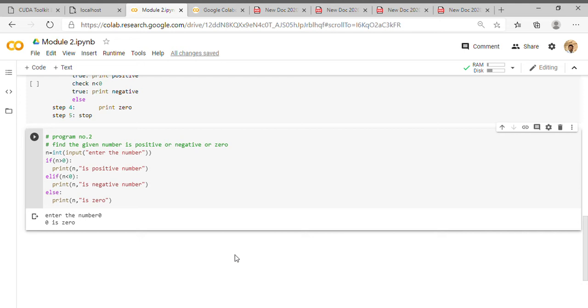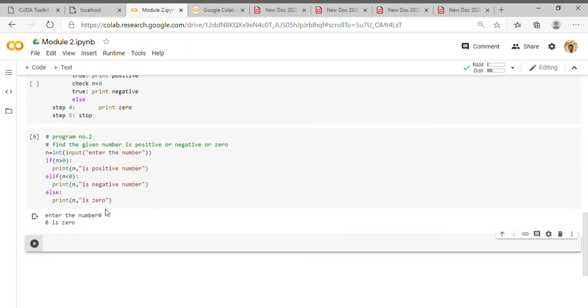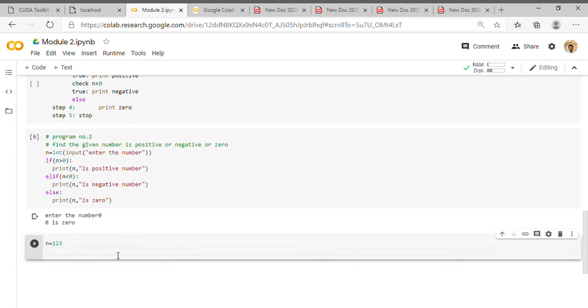Okay, perfectly working. So now we have finished our branching. Now I am moving to looping. In the looping, I am going to find out the sum of digits. For example, here I have n equal to 123.